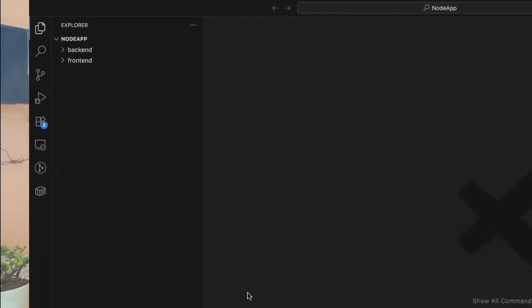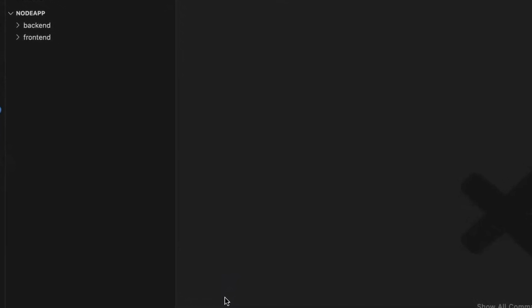Then go inside any kind of folder where you want to create your project. Say we are going to name it Node app project, and then make two folders inside it, one is backend and the other one is frontend. We are going to develop the backend first and then move on to frontend. So first let's discuss the design that we are going to do for our project.